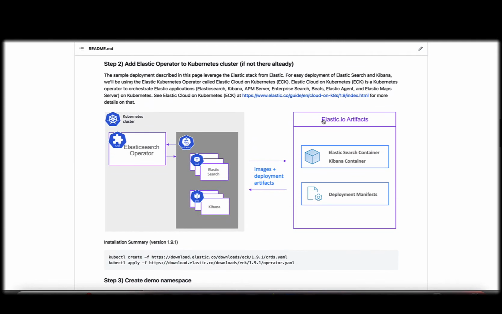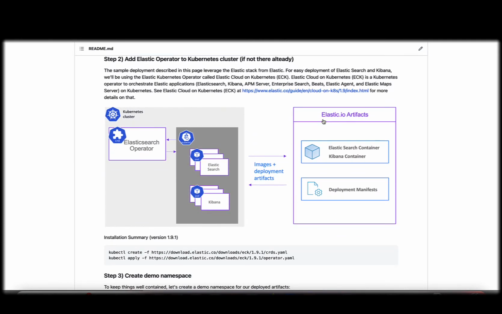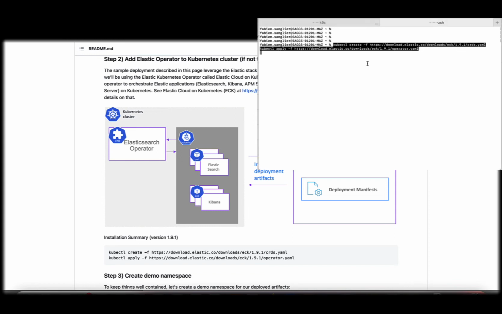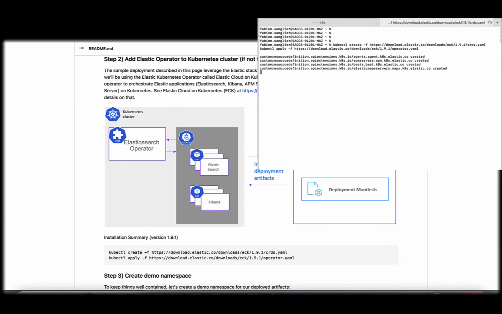And that step 2 is about Elasticsearch and our ability to deploy it very easily using the Elasticsearch operator that you can find already online on elastic.io. So again, here I created a simple diagram to illustrate what we are trying to do. Here we are not installing Elasticsearch and Kibana right away, but we're installing the operator that will help us create those components on demand at deployment time.